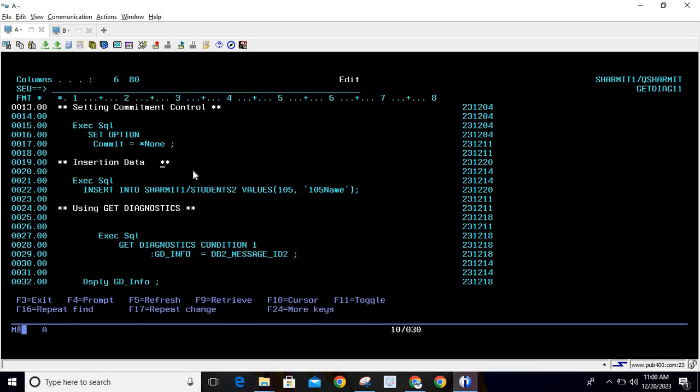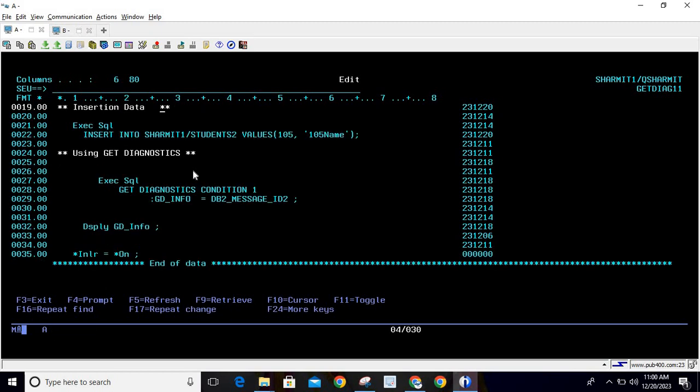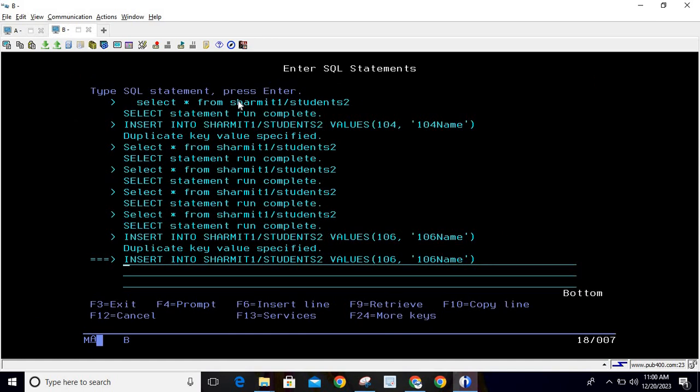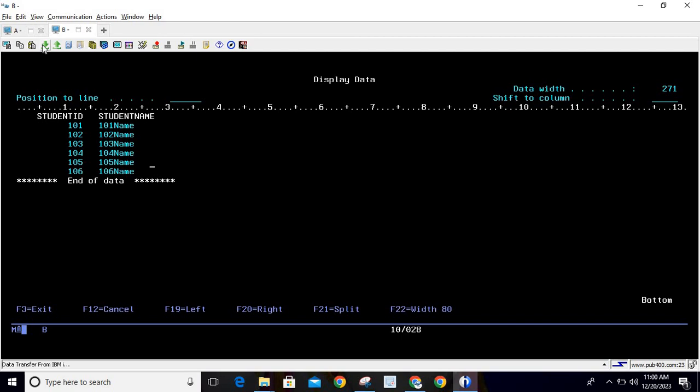And here I'm inserting the data to generate the error. You can see I'm executing SQL to insert into Sharmit1, which is my library name, slash students2, which is my table name, and values are 106 and 106 name. This query will insert the record into the students2 table. We just saw that there is already one record with 106 ID, right? So in this case it will generate an error.